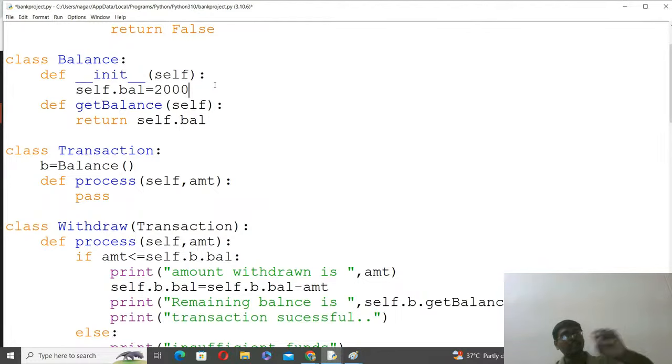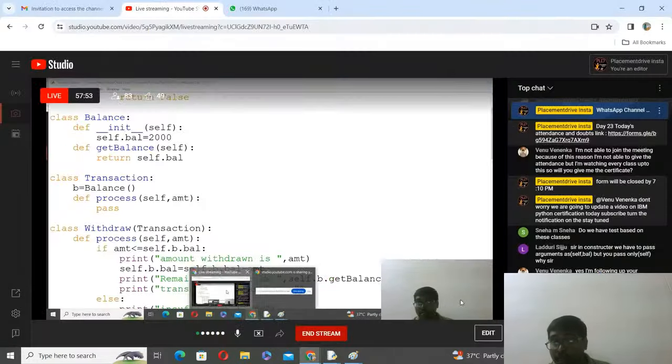If you write the variable, not a problem. But if the constructor has a variable, then at the time of object creation you need to pass the value. Here I have no variable. That is the reason I am not passing. Constructor without parameter. So at the time of initialization, I directly gave this one. I think you understand.